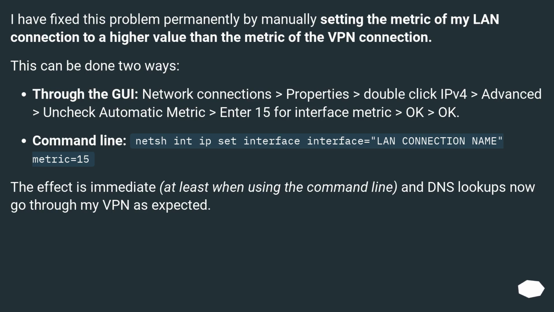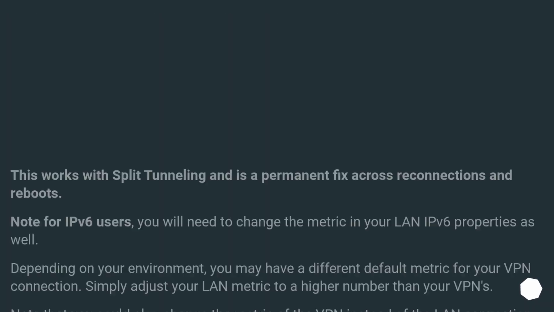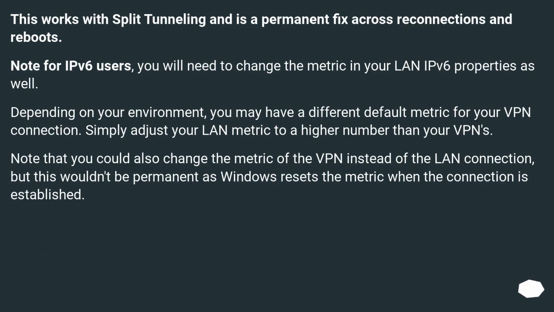Command line: netsh int ip set interface "LAN connection name" metric=15. The effect is immediate, at least when using the command line, and DNS lookups now go through my VPN as expected. This works with split tunneling and is a permanent fix across reconnections and reboots. Note for IPv6 users, you will need to change the metric in your LAN IPv6 properties as well.